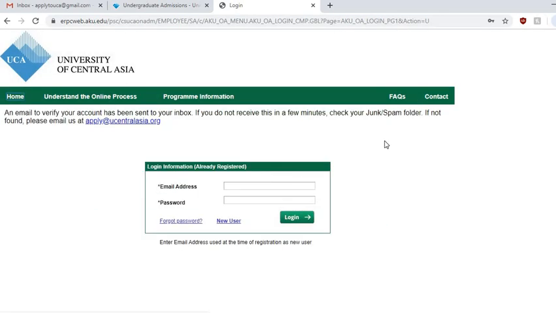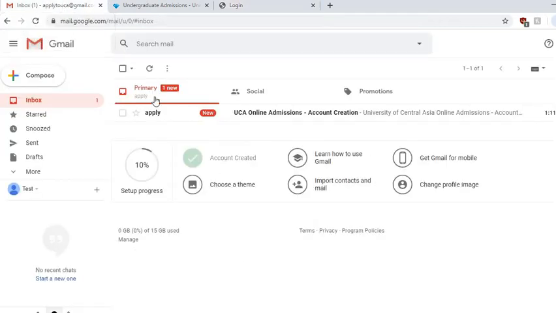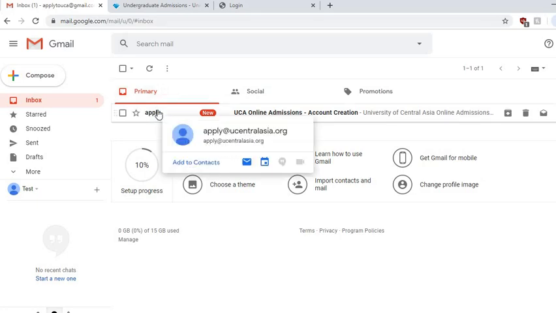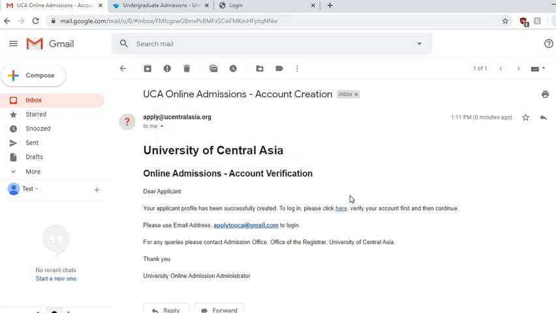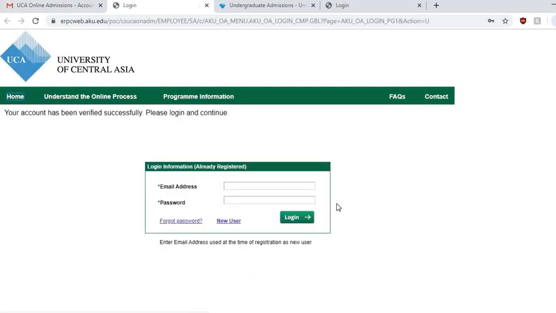An email has now been sent to your email address to verify your account. In your email address, an email will be waiting for you. Please click on the verification link. Now you can re-enter your email address and password to start your application.